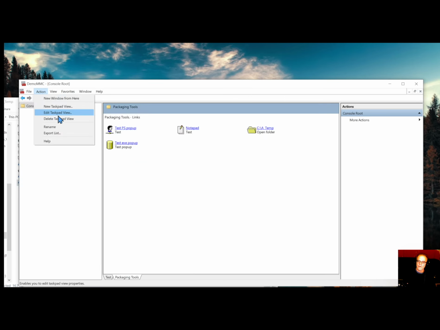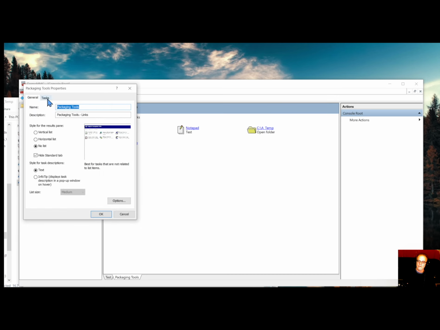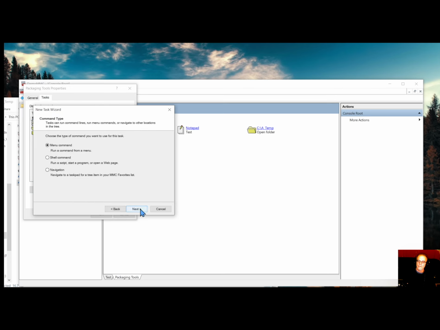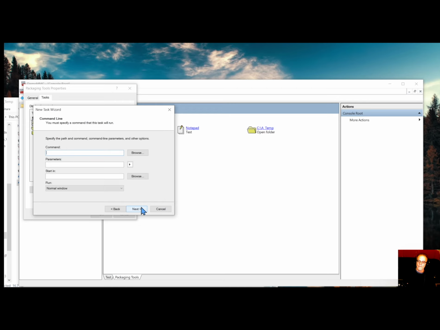So I want to do edit TaskPad view, task, create a new one, Next. Command. Okay, so here's the fun part. How would I run this once I get through doing this creation here? So we want to execute it. So we want to do PowerShell, but we want to bypass the execution policy.